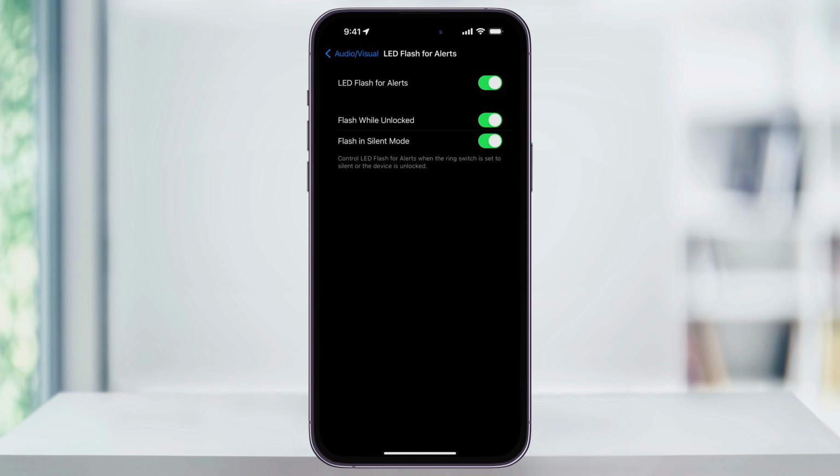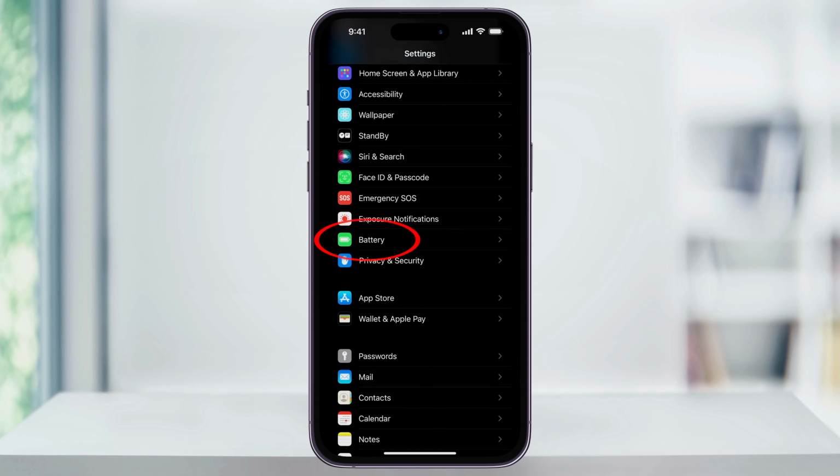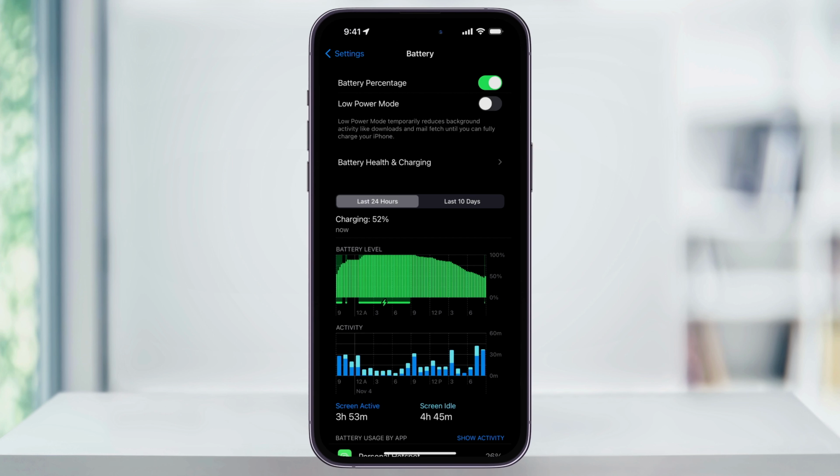A couple quick things if this doesn't work for you. The first is to make sure that your iPhone is not in low power mode. This could block your flash from working. To check that, head back to the main settings menu, scroll down a bit, and then choose battery. Inside of here, at the top, you'll see low power mode. Just make sure that this feature is turned off.